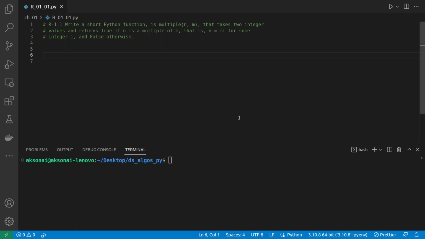Okay, so in the first exercise we are asked to write a short Python function called isMultiple, which will take two integer values n and m, and will return true if n is a multiple of m. Okay, perfect. So to do that, we're going to use the modulo operator in Python.